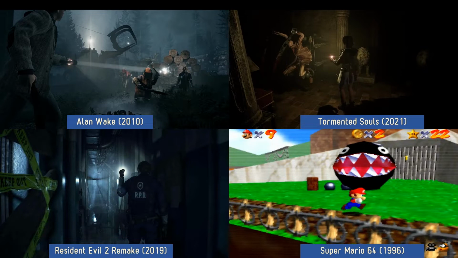So the first one being Alan Wake, a game which was published in 2010, and you can see the third-person camera in this game is far-sided, far right-sided. So that's another way to approach the game.